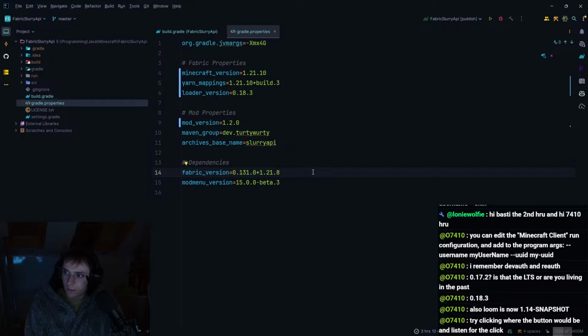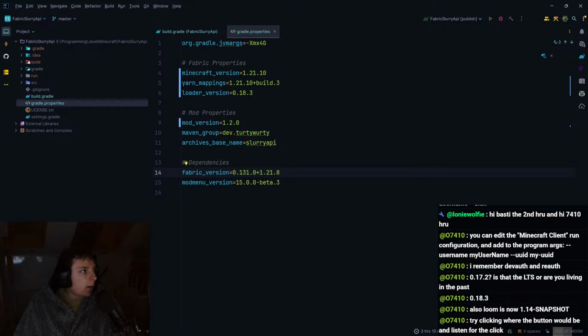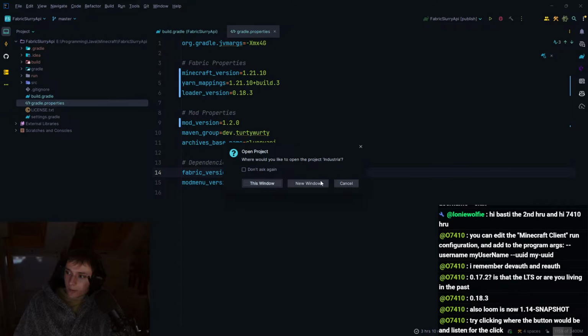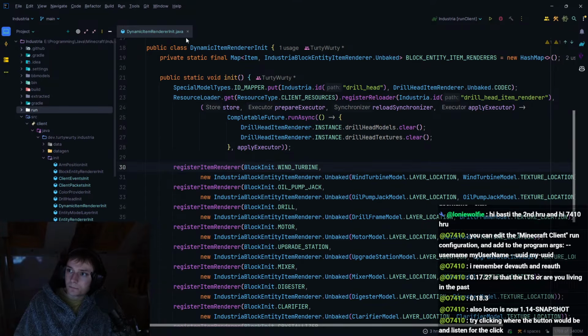And then this can go to whatever I've set the Industria one to. I don't know what I've set it to, and I've just closed the project. So maybe let's keep Industria open for a minute, shall we? Just until we get this figured out.